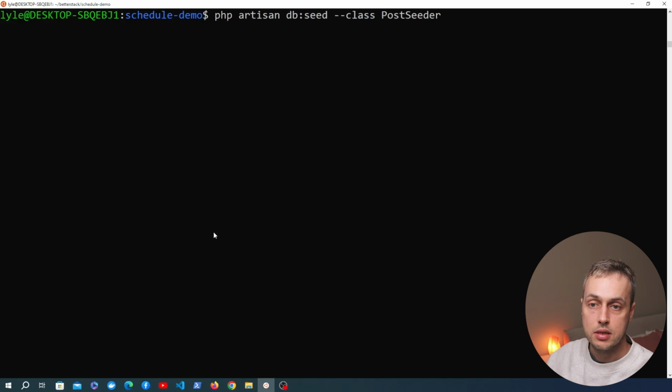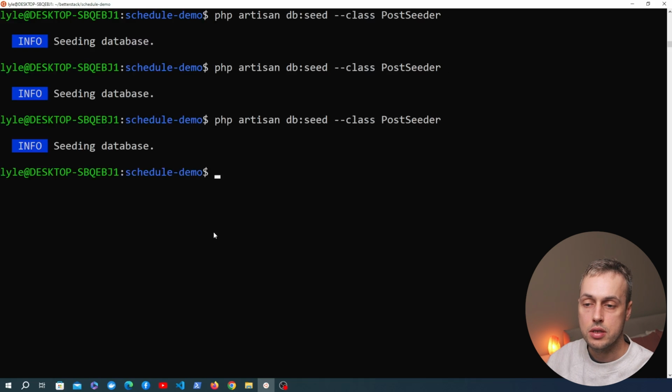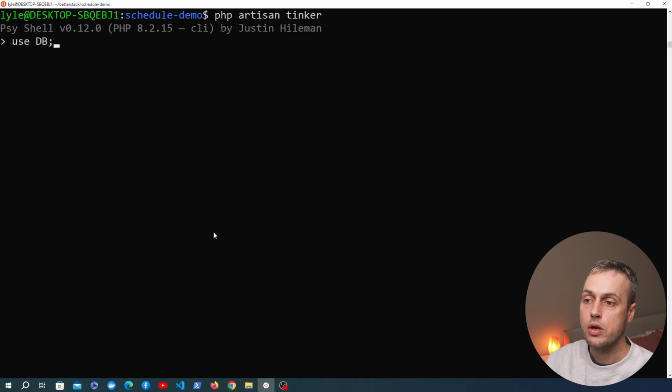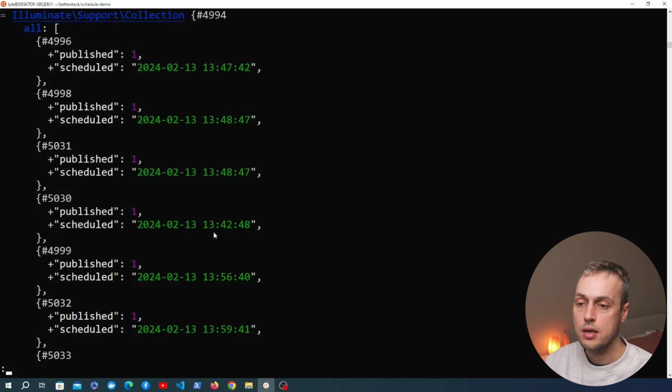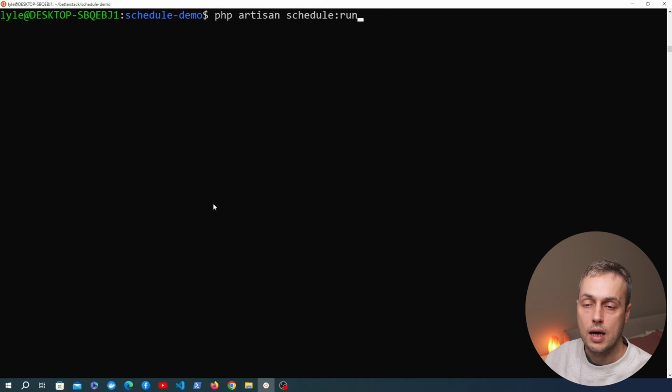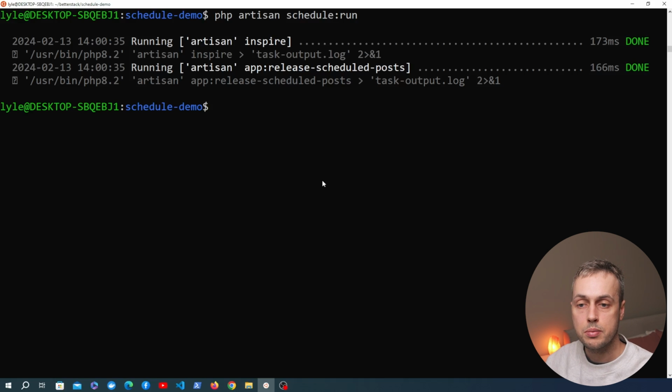Now what I'm going to do is seed the database with some more entries here, and then we're going to go back to the command line with tinker. I'm going to rerun the query, and hopefully we see we have some entries now that are not published. In fact, we only have one, and the published date for this one is in 1 minute. So if we quit out of the command line here, and rerun the artisan schedule:run command, it's going to run the command, but that's not going to update the status of that post.